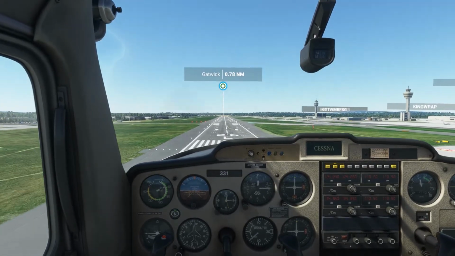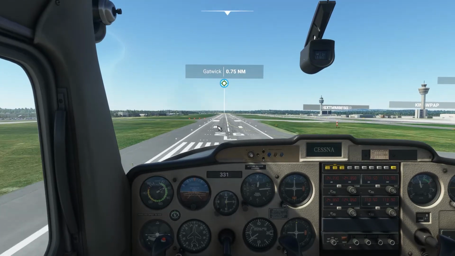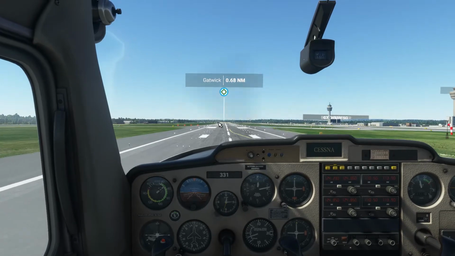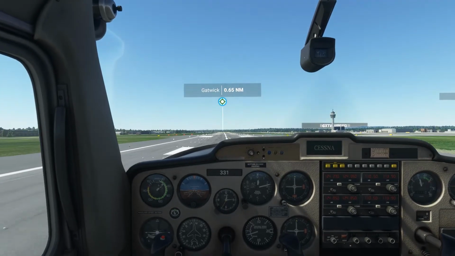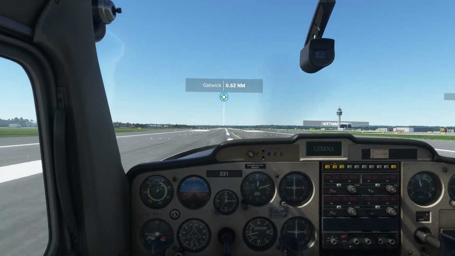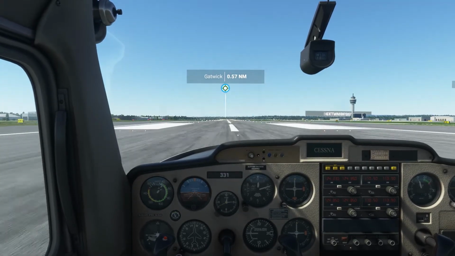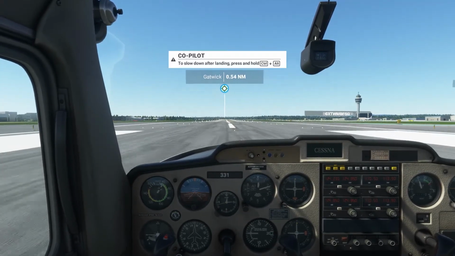The landing zone is usually between these two marks. Some pilots, mostly student pilots, land it later. And, ooh, smooth. Okay, we're on the ground.